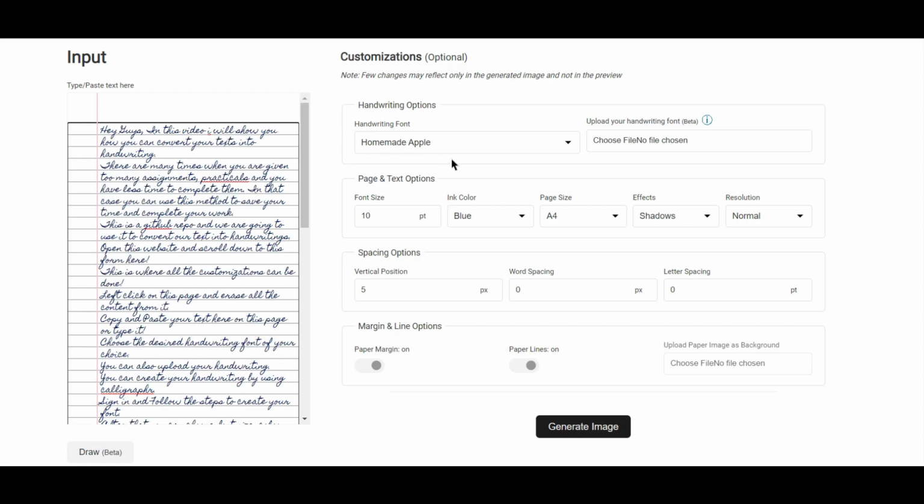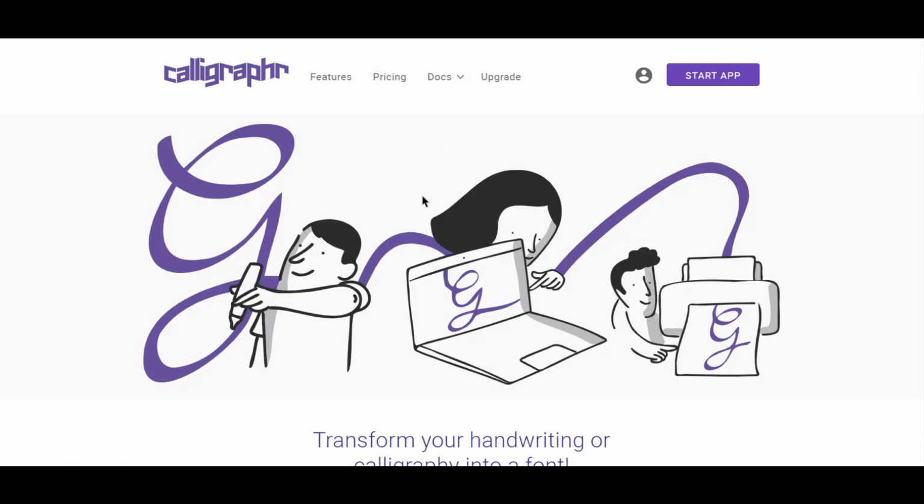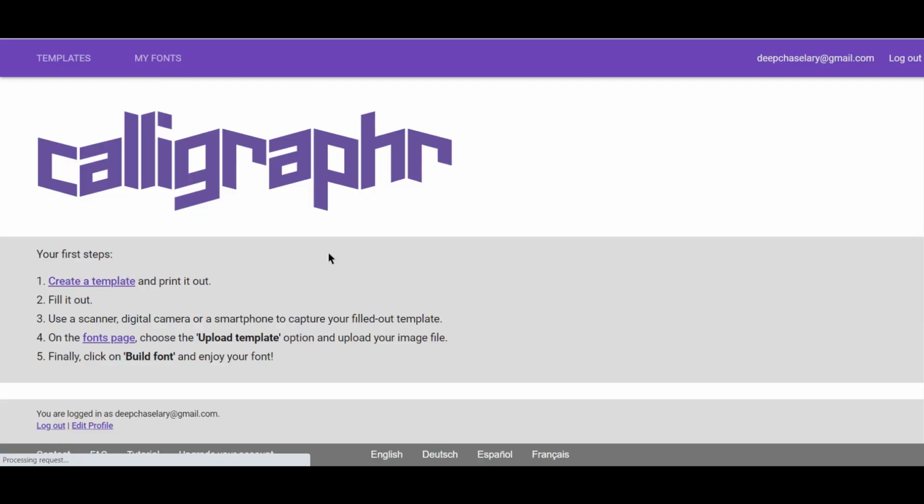Choose the desired handwriting font of your choice. Like, I'm going to use the default font. You can even upload your own handwriting font. You can create your handwriting by using Calligraphr. You can go to this website known as Calligraphr, sign in, and follow the steps to create the fonts which are listed over here. Create a template, print it out and fill it out, and you can use a scanner, digital camera, or smartphone. Simply follow these steps and create your own font.